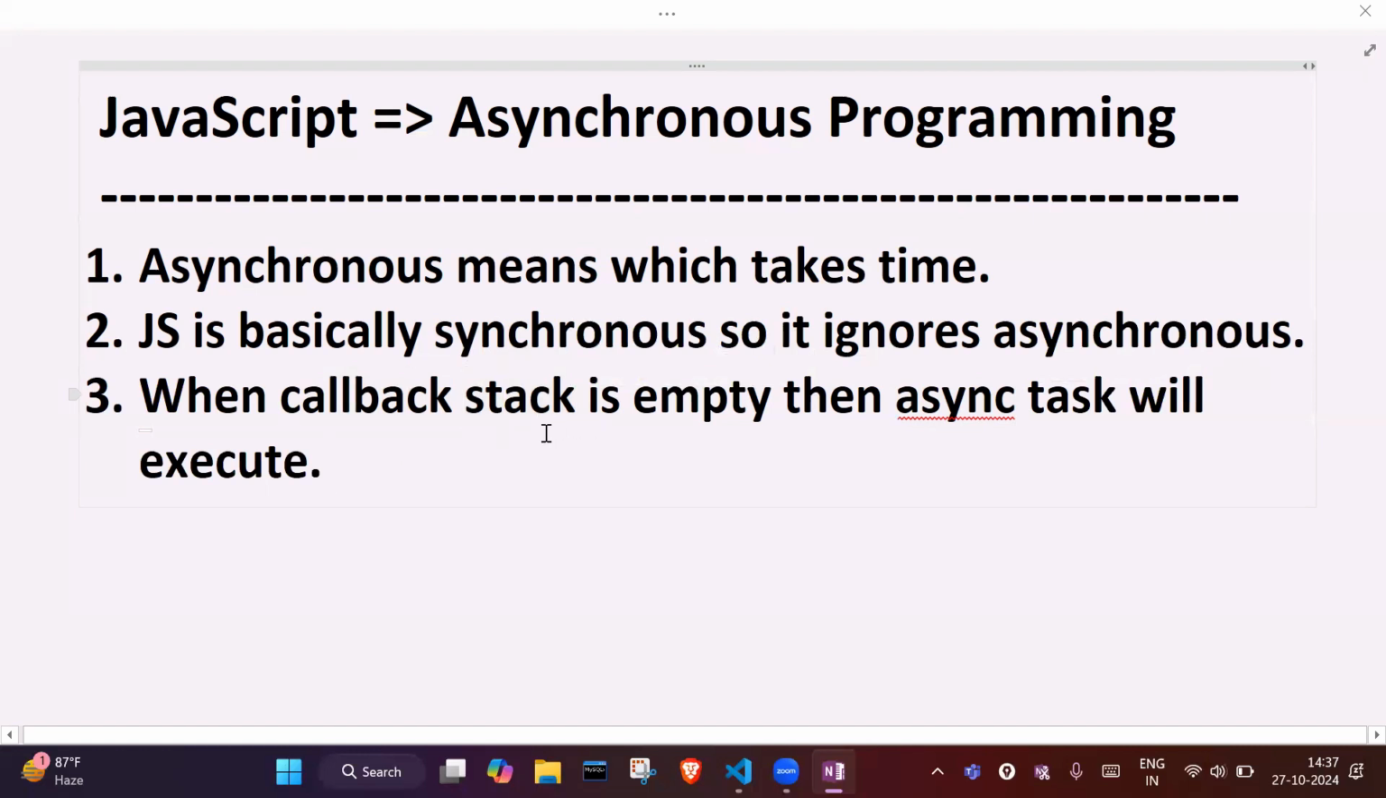There is one event loop which continuously watches whether the call stack is empty or not. If it is empty, it will give the asynchronous task also. It may not be very clear right now, but when we write code to understand this concept, you will get more clarity. So don't worry about it. I'm just giving you a basic concept. Then we will implement this concept using programming, and you can easily understand.